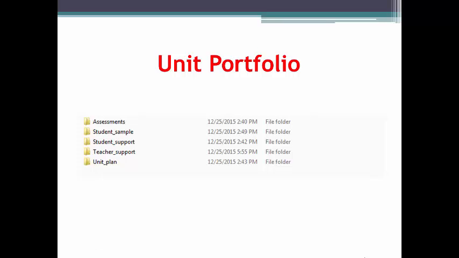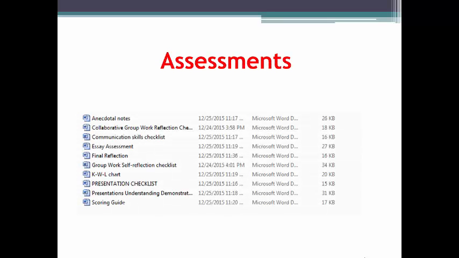Okay, firstly, let's take a quick look at the assessment folder. This includes detailed instructions for each kind of assessment, anecdotal notes, a collaborative group work reflection checklist, and so on. This folder is the useful support for students to prepare for their assignment, and it is also an effective way for teachers to assess students' products.